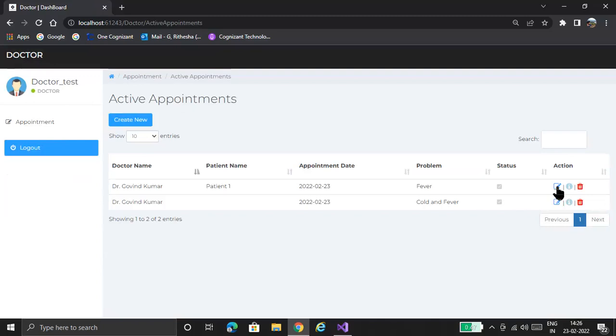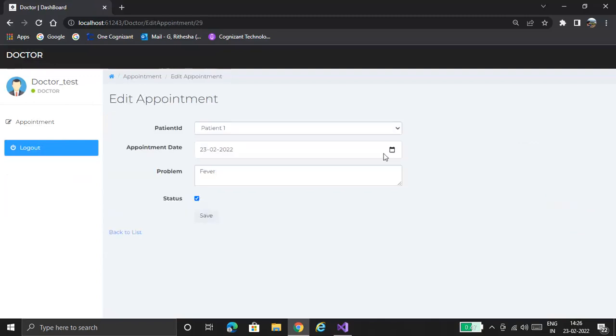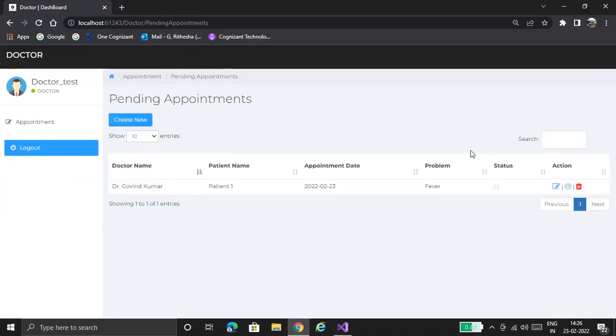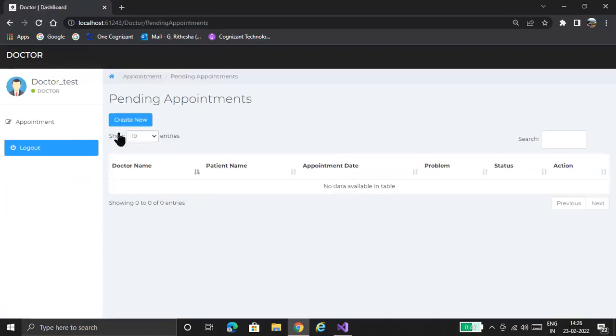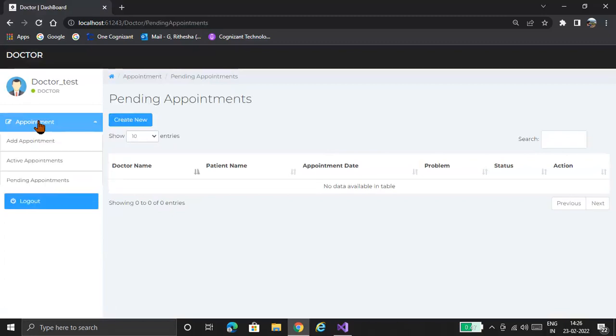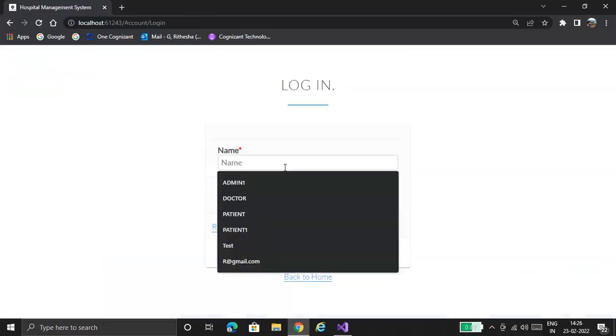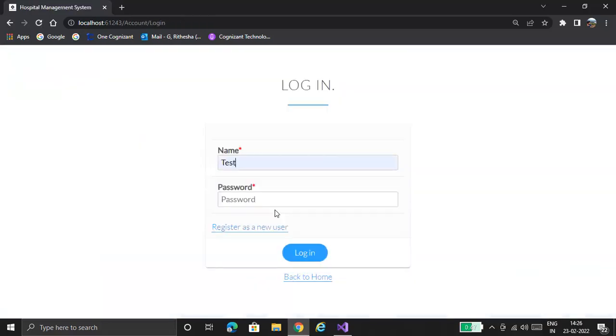He can even change the status. If he's not available, he can remove the status and he can click save. That will be reflected over there. And otherwise, if you want, he can delete the appointment too. These are all the different functionalities which are added. Yeah, this is the doctor profile.